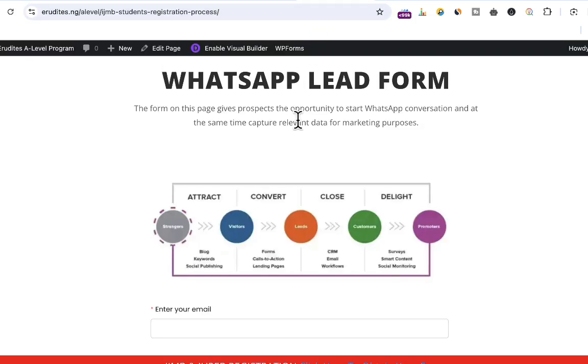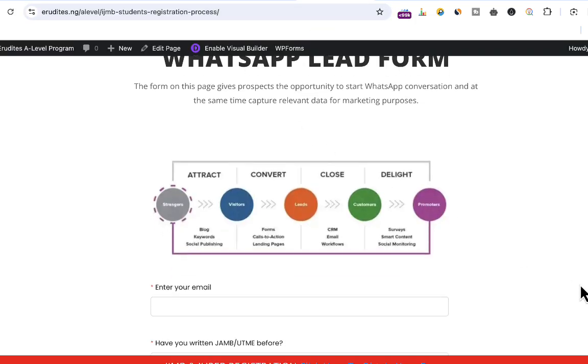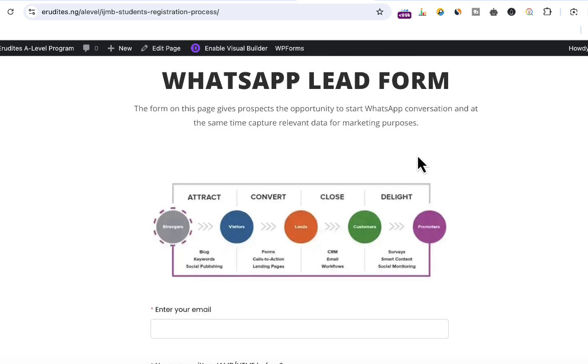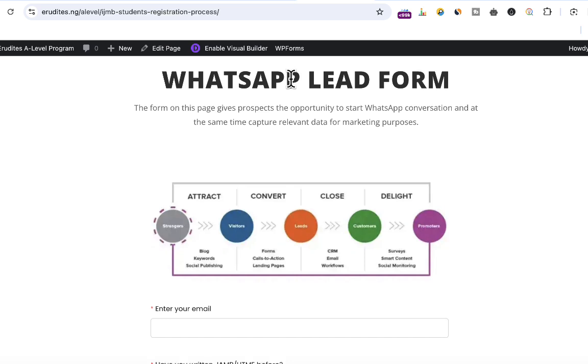Now look at this page. I created this page specifically to capture WhatsApp leads, and this is just a demonstration. I have other pages I created to capture WhatsApp leads, and this is just like the usual opt-in page we use to capture email leads. So right now you can see this is a WhatsApp lead form. That is what I configured the page to look like.